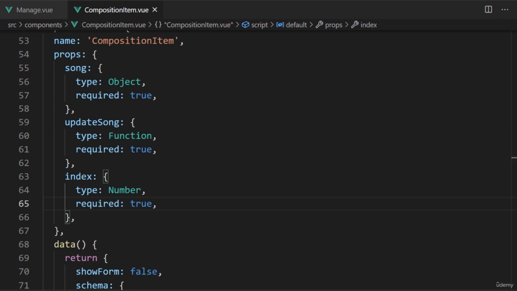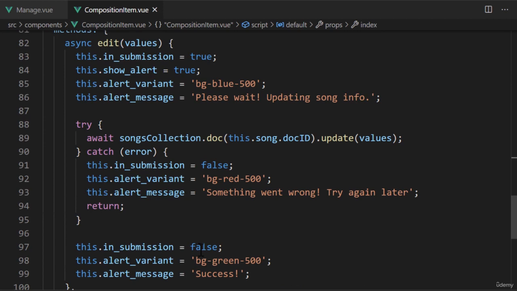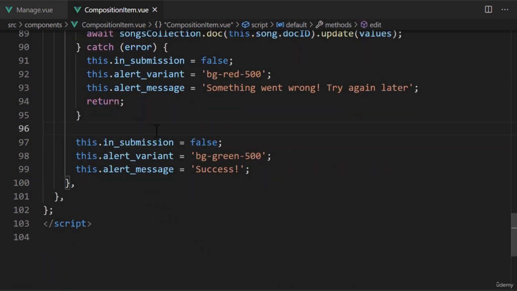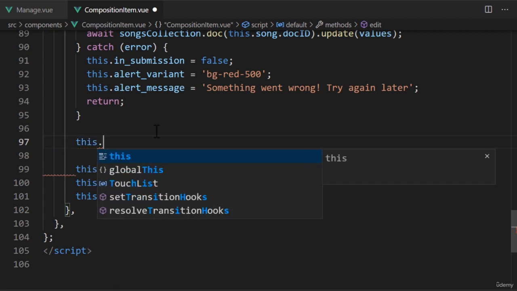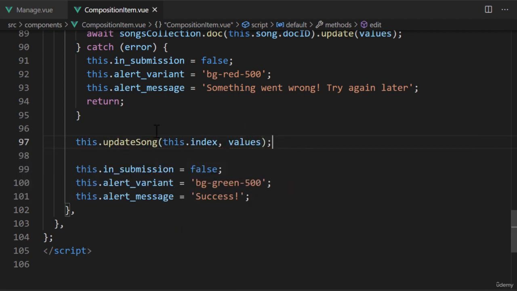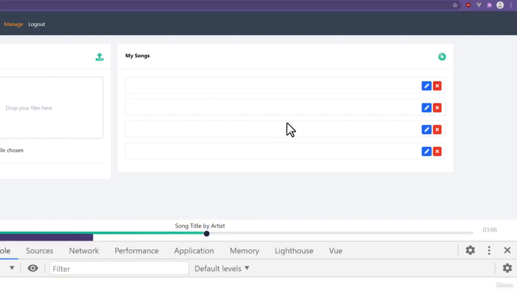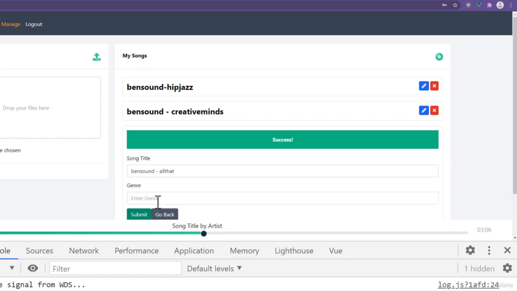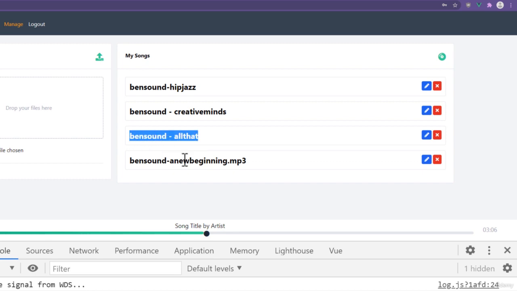We have everything we need. The last step is to call the updateSong function. Scroll down to the bottom of the edit function. We're going to call this function with the index and values props. Let's try testing the form. In the browser, edit any of the songs. If we switch back, the changes are reflected in the list.